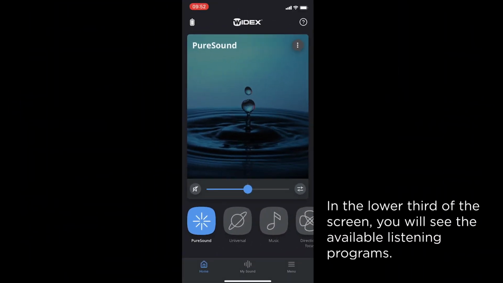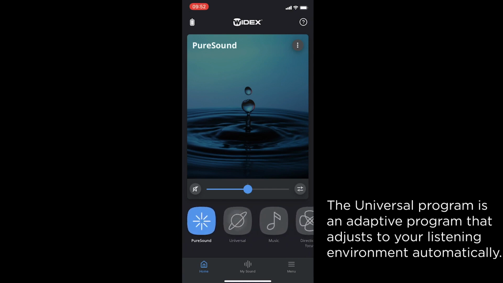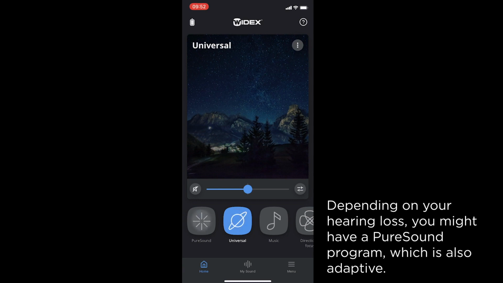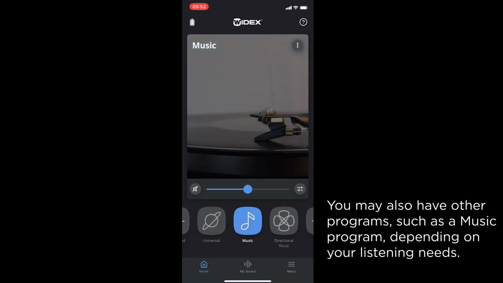Program selection. In the lower third of the screen, you will see the available listening programs. The universal program is an adaptive program that adjusts to your listening environment automatically. Depending on your hearing loss, you might have a pure sound program, which is also adaptive. You may also have other programs, such as a music program, depending on your listening needs.